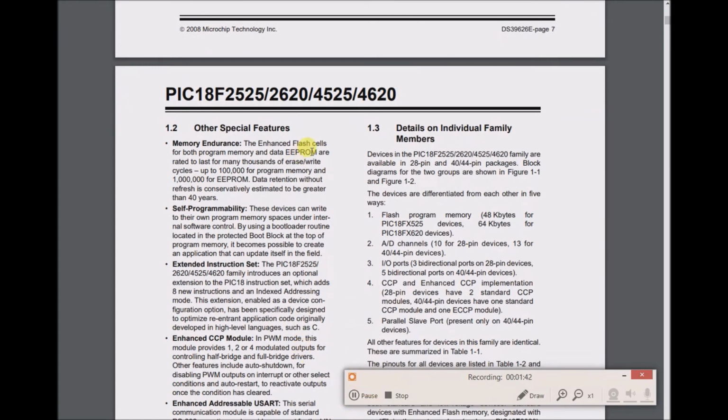Other special features. Memory endurance. The enhanced flash cells for both program memory and the data EEPROM are rated to last for many thousands of erase-write cycles, up to 100,000 for program memory and 1 million for EEPROM. Data retention without refresh is conservatively estimated to be greater than 40 years.